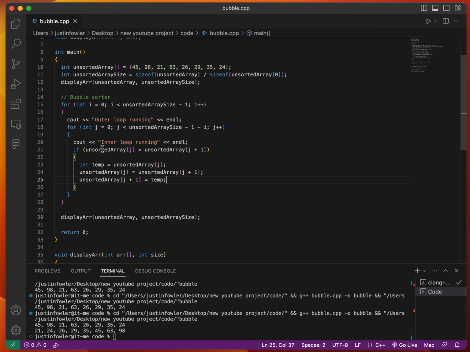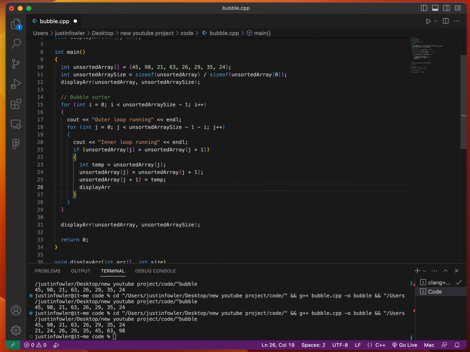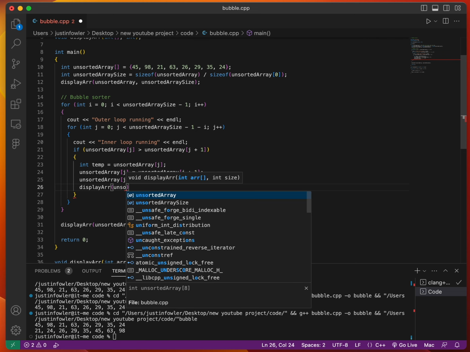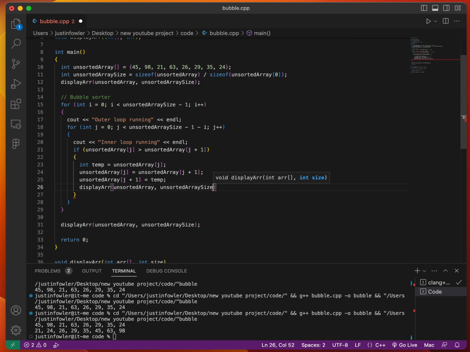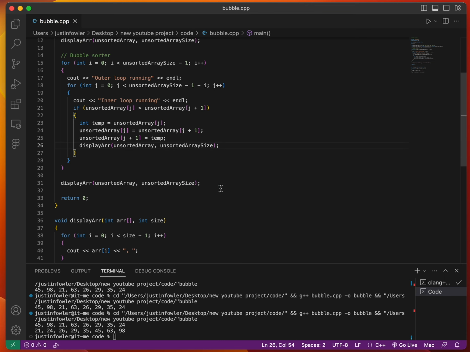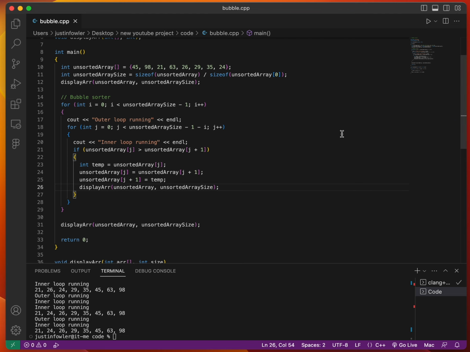So we know that swaps are only happening inside of this if statement. So at the end, I'm just going to have it display the array. We're going to have the array be the unsorted array, which is not a great name because it becomes sorted, but that's okay. And array size for the size. And okay, now we have some better debugging here. Let's see how this changes our results.